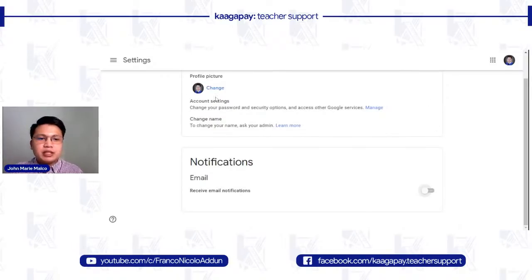On the upper part po teachers, makikita po natin dito yung profile pictures po natin. So, take note teachers, and tip lang po, always put your picture here. Bakit po? Dahil ito po yung makikita ng ating mga estudyante. So every classroom that students will enroll, makikita po nila yung picture ng kanilang teacher. So always place your picture here.